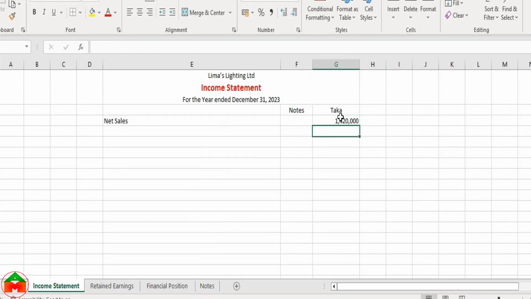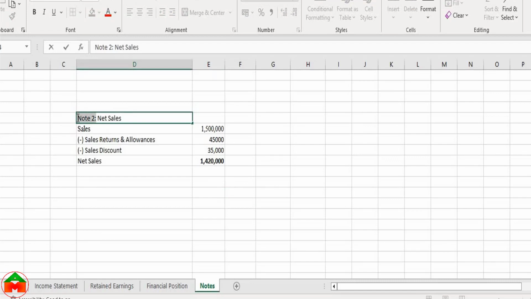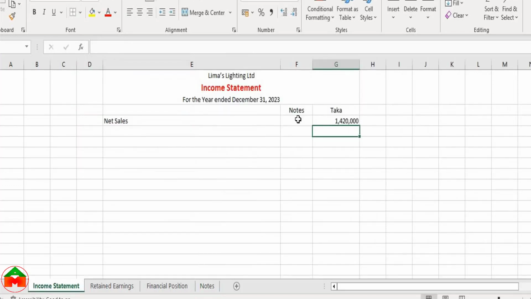So if I do this, the amount will be transferred, which is known as a cell link. I have created a cell link from the notes to the income statement. So for the purpose of easy identification, we have identified this note as note number 2. So we will show this in note number 2.